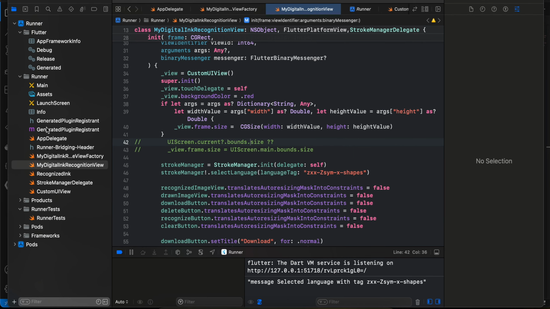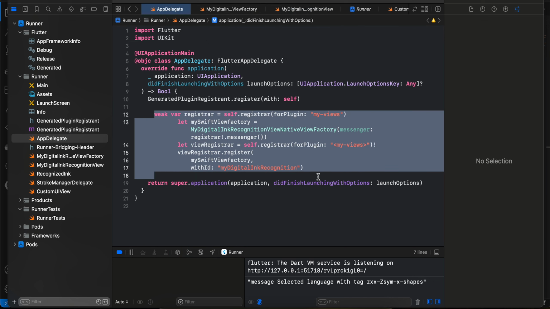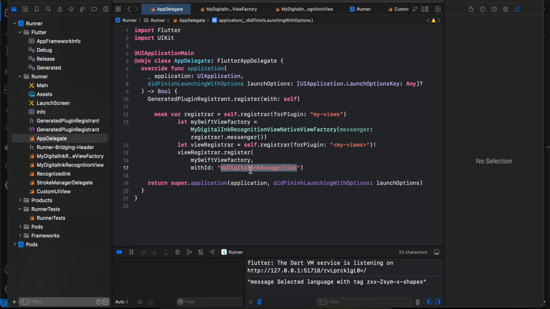First thing is, you will have to go to AppDelegate, and here we will have to register our view. Now this is boilerplate code. Every time you have to register a native iOS view, you have to write this bit of code. The only thing is, the same identifier which I have used on the Flutter side, I am using over here, and here I am referencing one Swift file which I will tell you shortly.